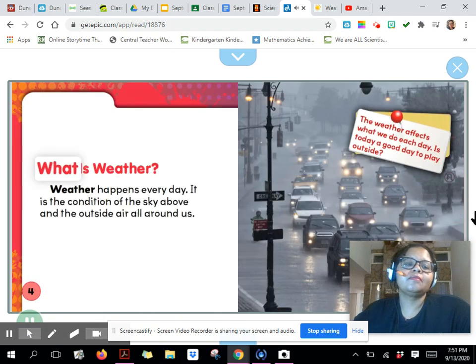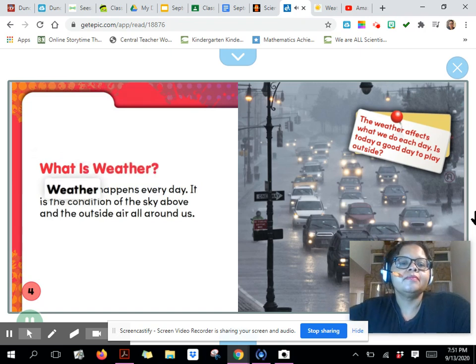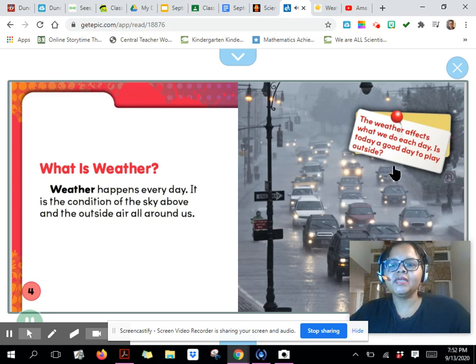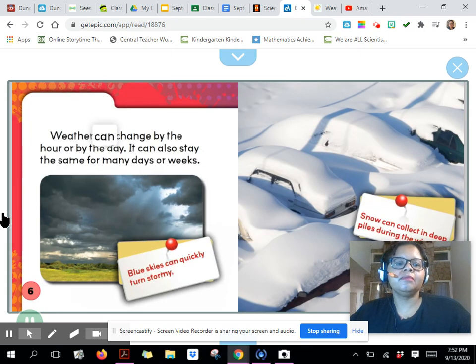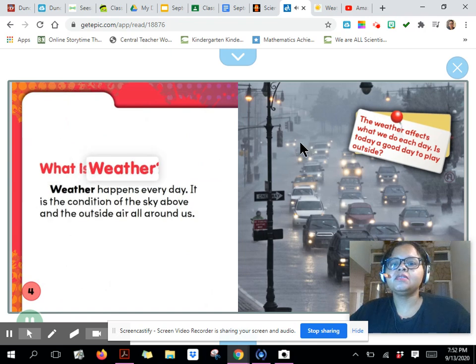What is weather? Weather happens every day. It is the condition of the sky above and the outside air all around us. The weather affects what we do each day. Is today a good day to play outside? So look at that picture. Is it a good day to play outside? What's the weather like?